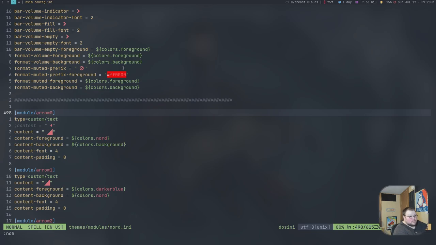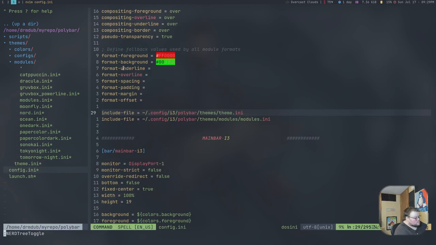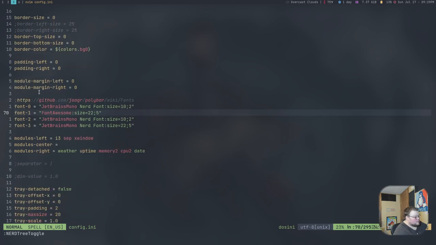Okay, so the third one on the list is per-module fonts. Now, in your configuration file, somewhere, you will have a few lines that look like this here, right here, these lines here.